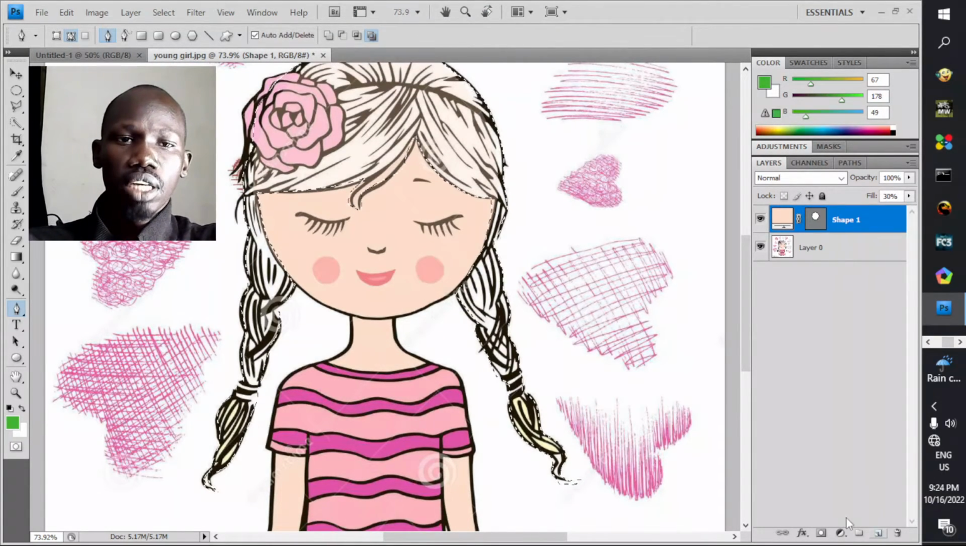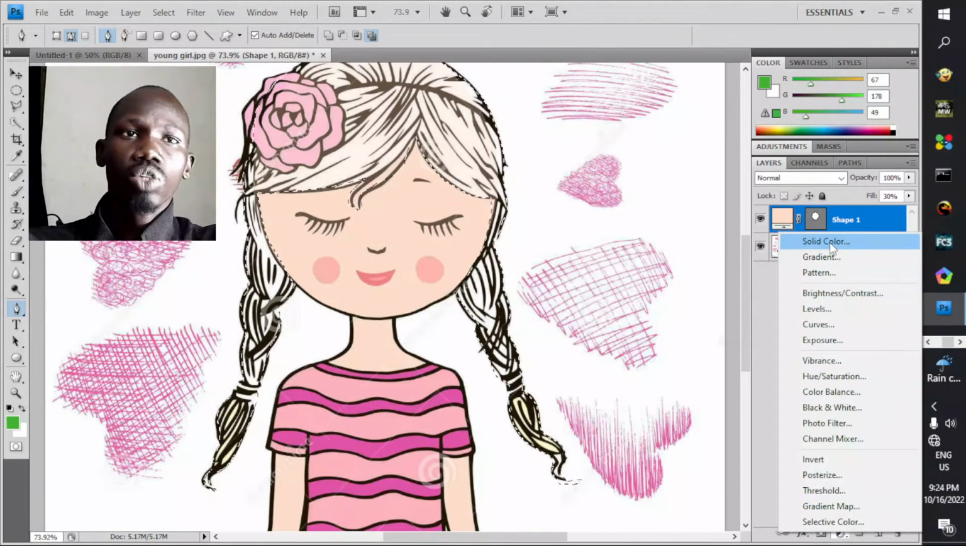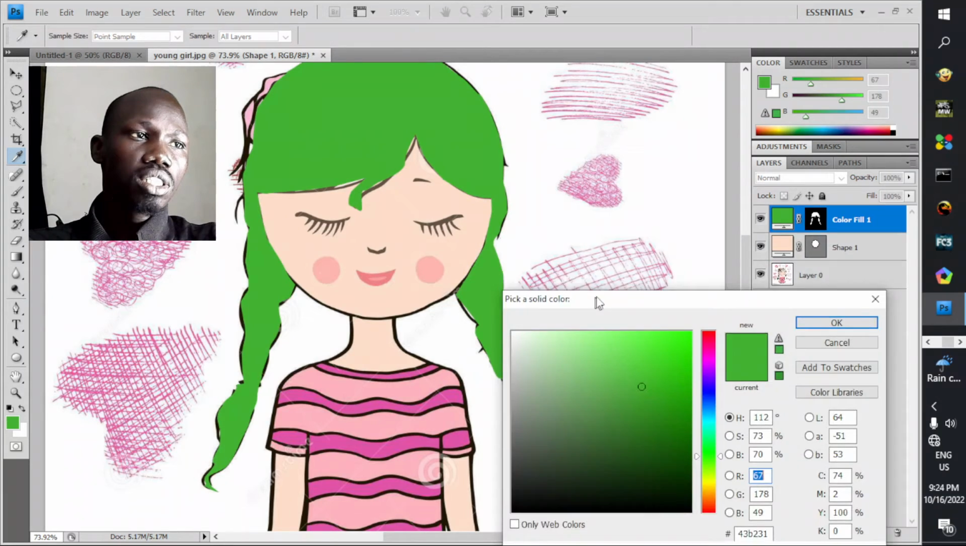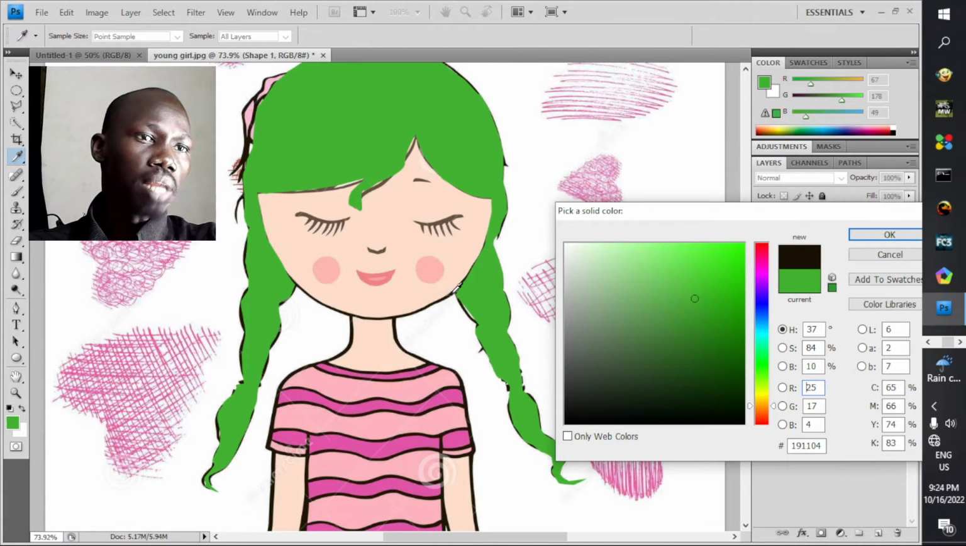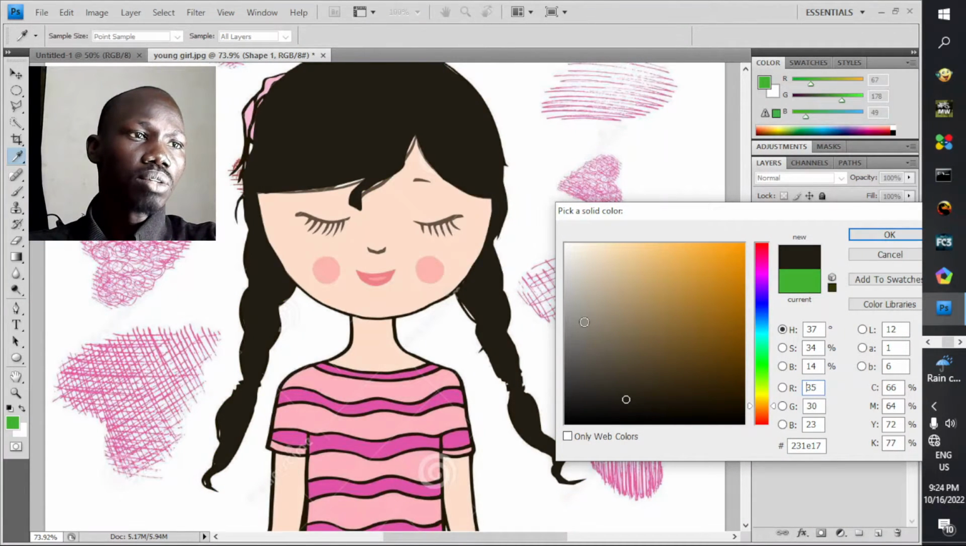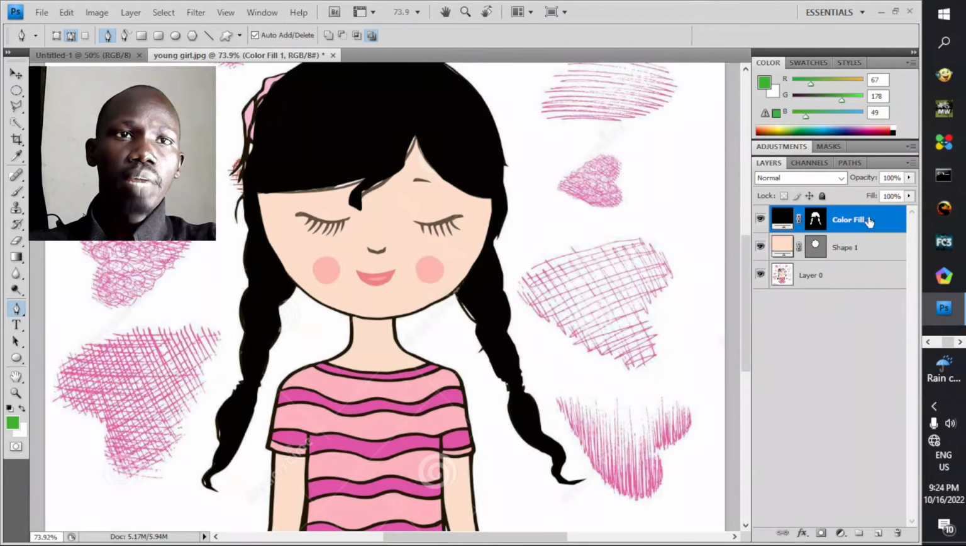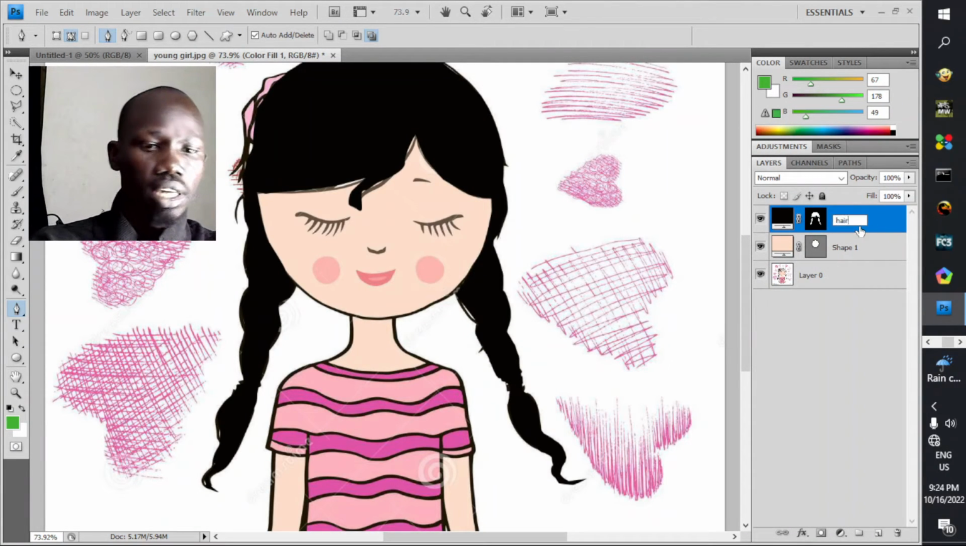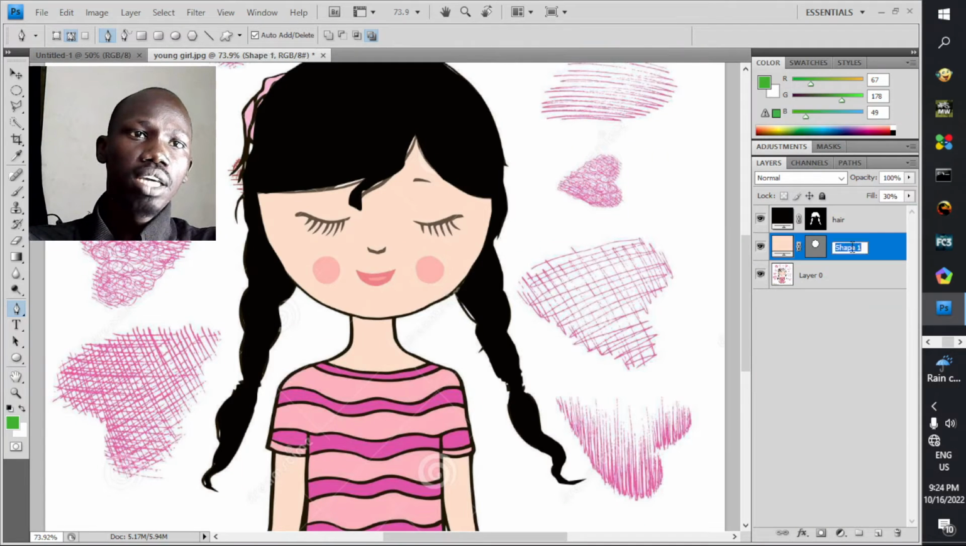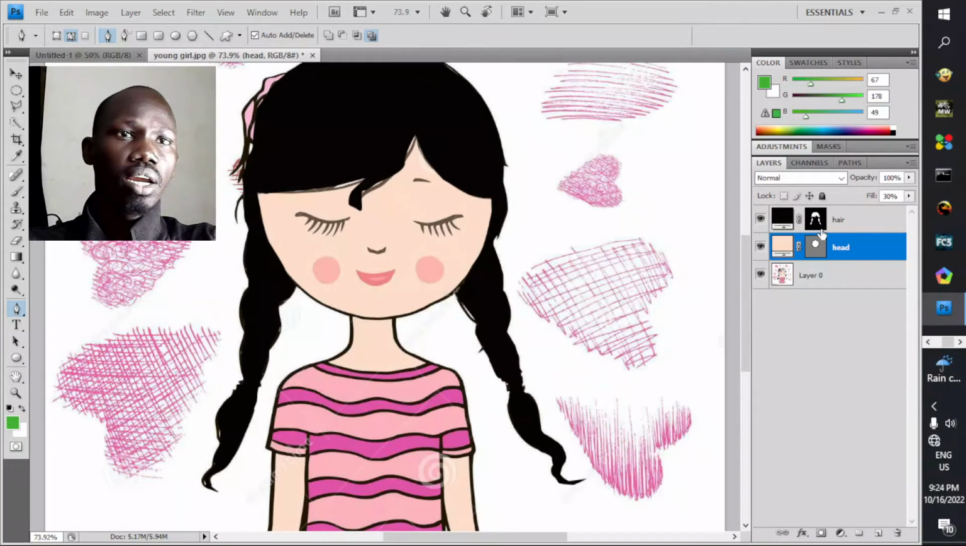So the next move is to come here into the color. You can see here at the right bottom of your screen, you can simply click this and then go to solid color. Okay, so this is hair, so we are going to simply pick a black color just like that. You can put it to any color that you want, so let's put it to black. Then press OK. Now we can rename it because it will help us later. This one right here, we can call it head. So now we are done with the hair and head.